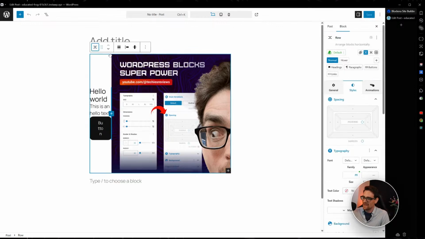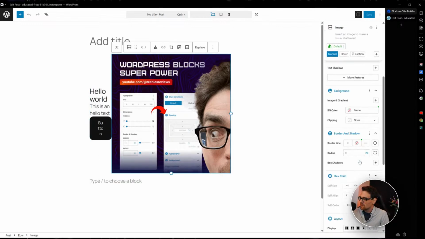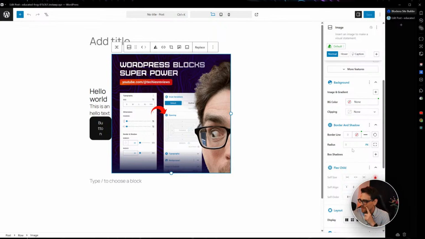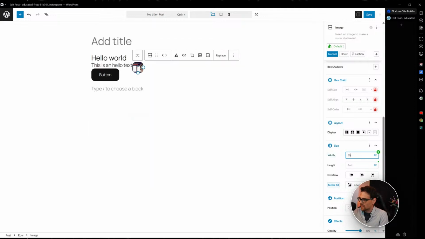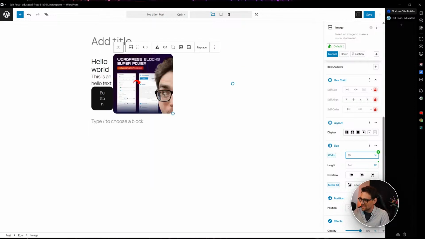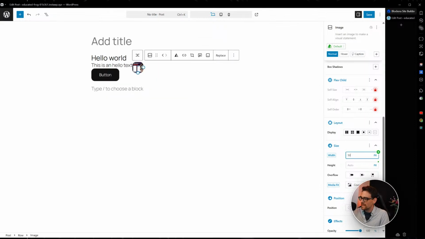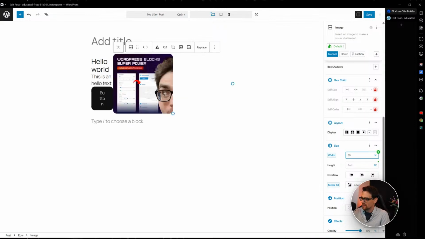But back to the matter at hand. Because we want to change the size of this image. Let's apply a little bit of radius as well. I like my rounded corners. And let's add a 50% width. And as you can see, I typed in 50%, and it changed from pixel to percent. If I do it again, it changes. You see? That's awesome.